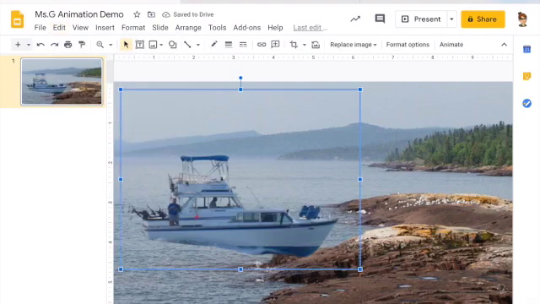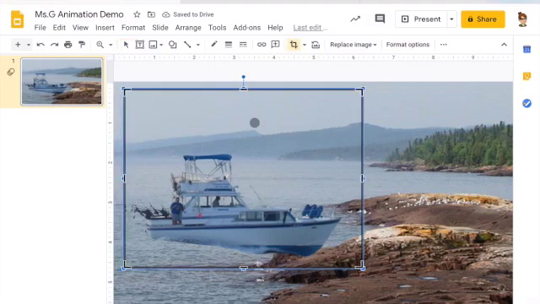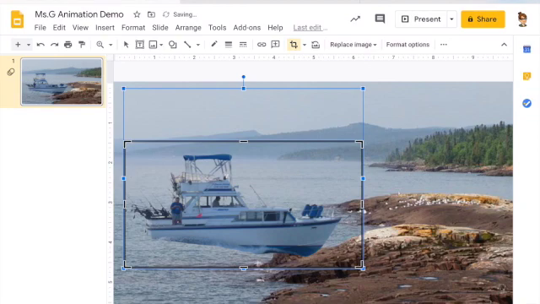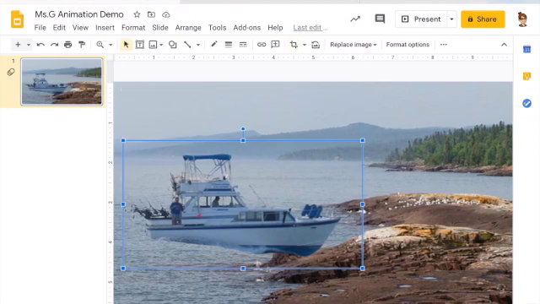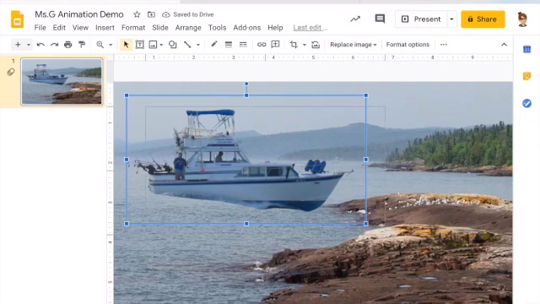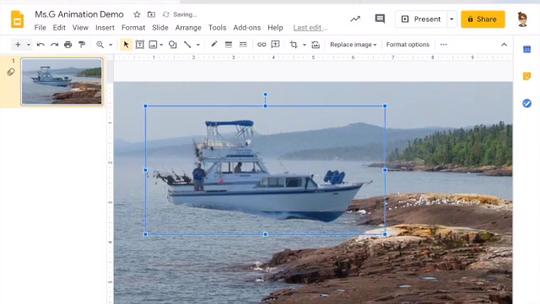Now you'll notice my blue box is huge. Okay, and I am going to grab the black, not the blue, and tap off. And now it's made it smaller. Shrink my boat to make it a little more realistic.